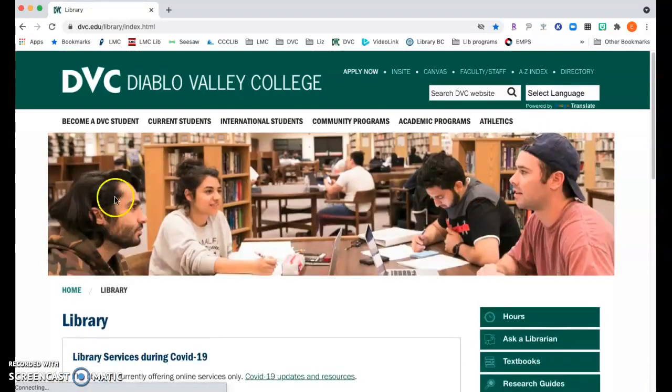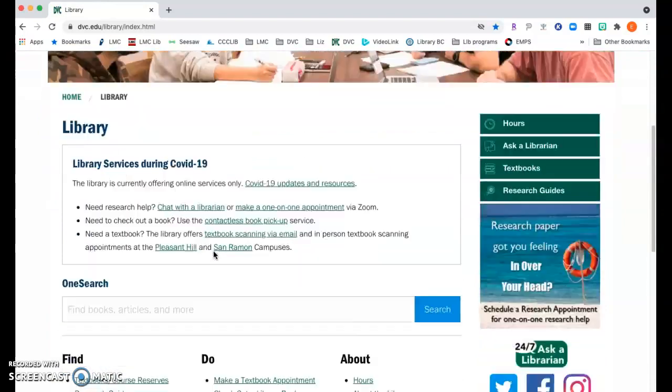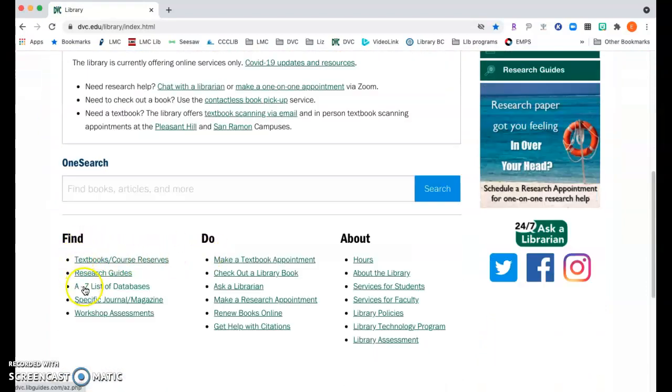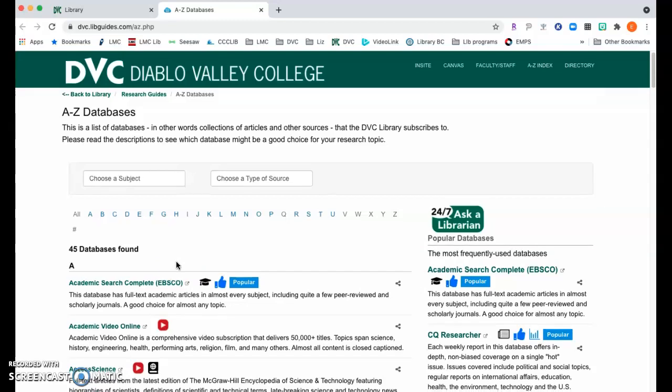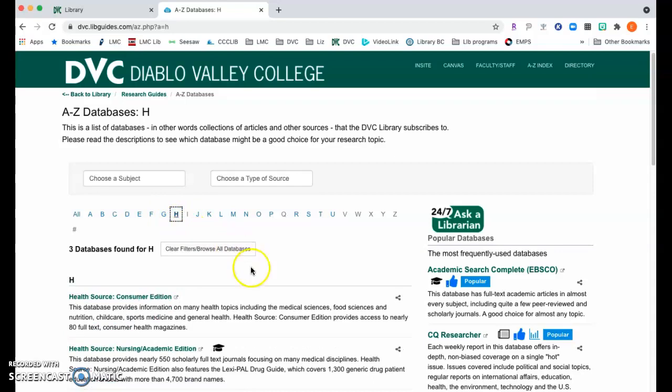Starting from the DVC homepage, scroll down the page to find the menu for the link Library Research Help. This will bring you to the library main page. Scroll down to Find A to Z List of Databases. This page has a list of all the databases that DVC offers. The database list is in alphabetical order, so HealthSource, which is the database we are interested in today, will be located under H. Click on the H or scroll down.